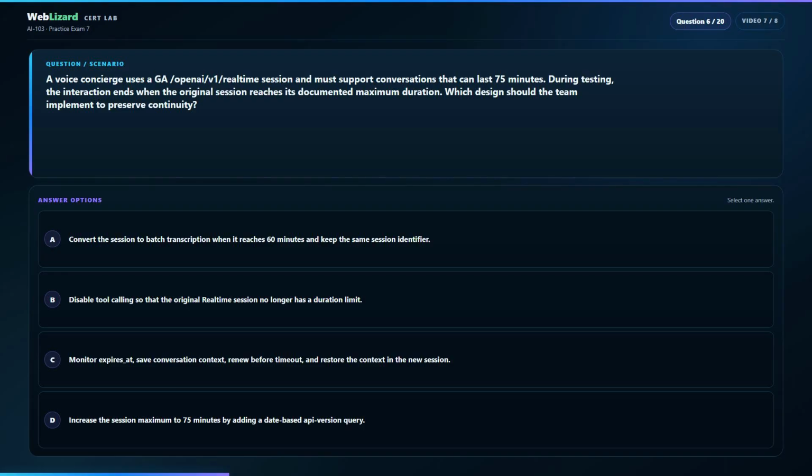Question 6. A voice concierge uses a GA OpenAI version 1/real-time session and must support conversations that can last 75 minutes. During testing, the interaction ends when the original session reaches its documented maximum duration. Which design should the team implement to preserve continuity?